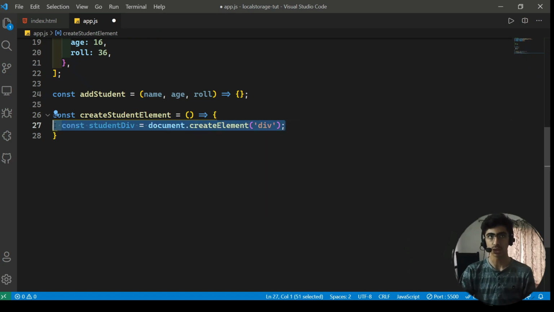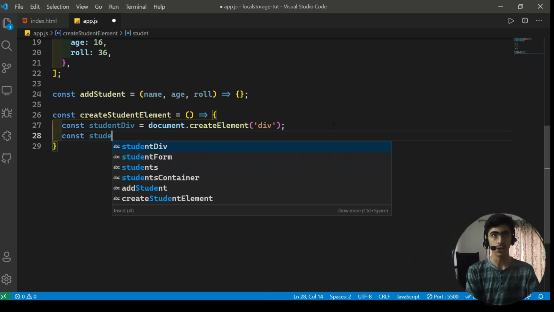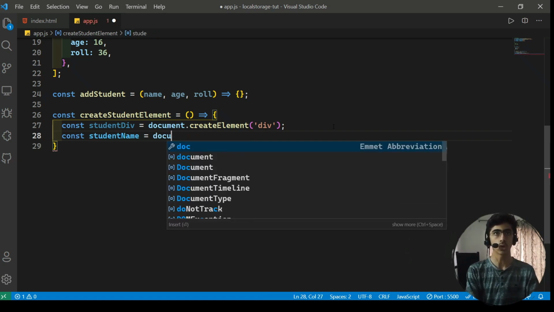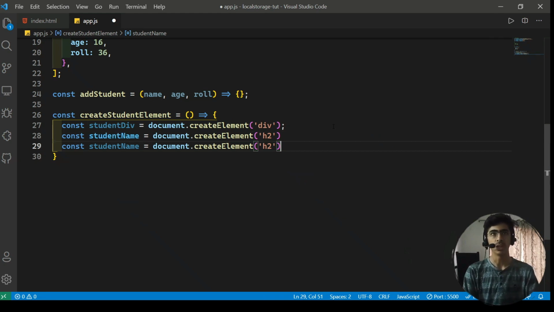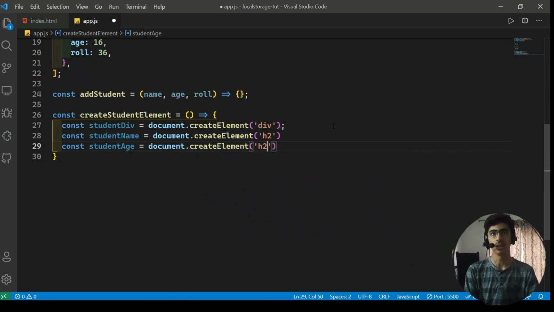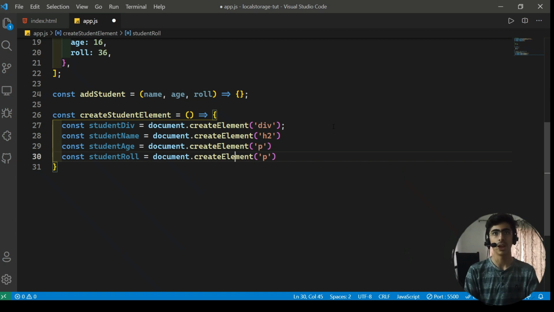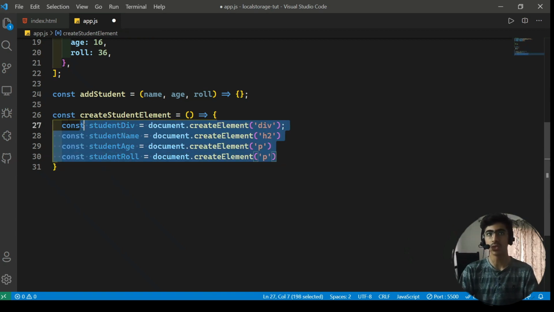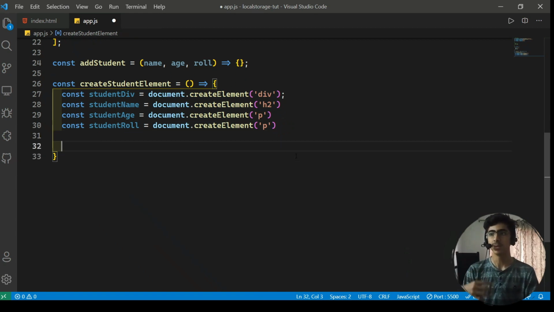Okay, so we're going to create this for each student, and let's create another element, and that will be studentName. So I'm going to name it studentName, and that will be document.createElement again, and the studentName will be h2, heading 2. And let's just copy and paste this, and this one is going to be studentAge, and this time it's going to be a paragraph tag, and let's duplicate this, and studentRole, and this one is going to be p as well. So we created 4 elements.